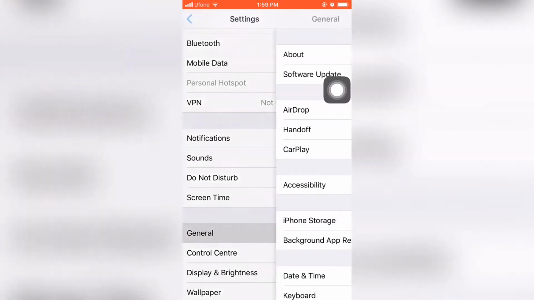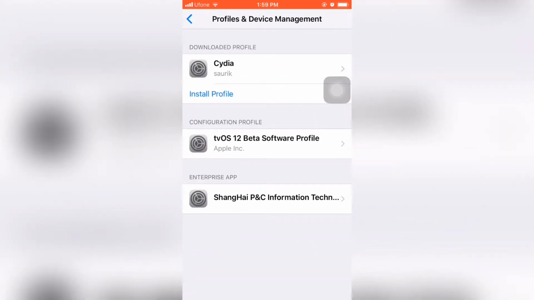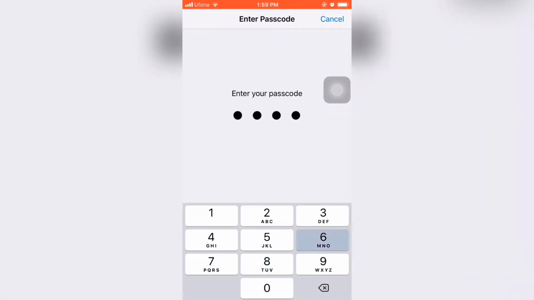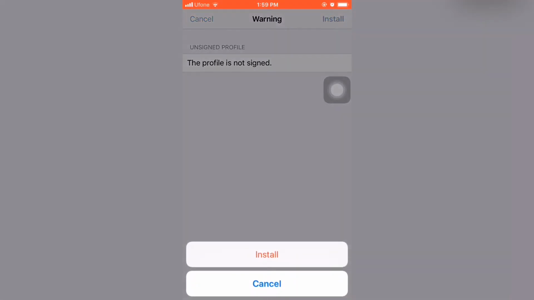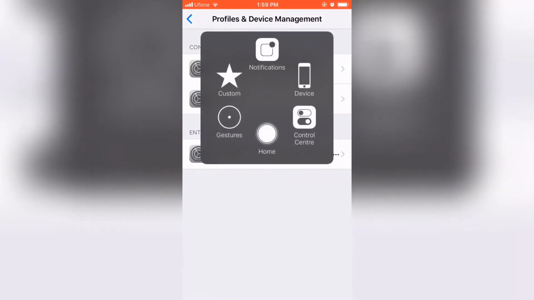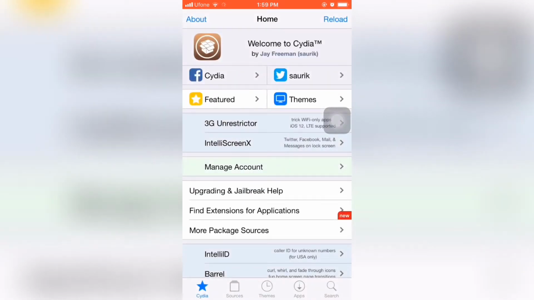So guys, the first thing is first, as you guys see, I will put the link in the description for the website of Cydia to be installed. So guys, you need to just type in the website name, and after that it will prompt you to install the Cydia profile. Now just go to install the Cydia profile.